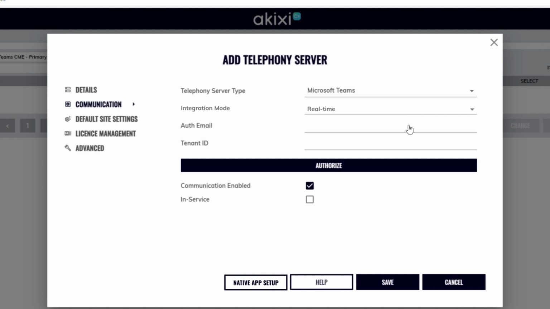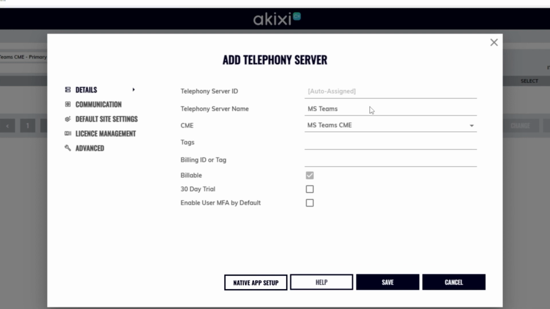From here, you'll need to add the authorization email of who will be authorizing the tenant. The tenant ID also needs filling in, and this can be obtained from the Microsoft Entra platform. At the bottom of the page, a native app setup button will appear. Clicking it displays instructions on how to set up the app within the customer environment and the link to download the zip file. Head back to Details and complete the telephony server name.